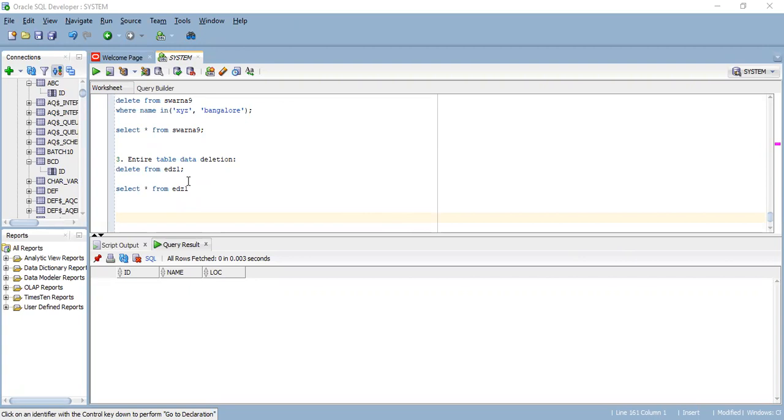Okay, in the previous class we discussed deletion. We also have to discuss the differences between rollback, truncate, delete and drop, and how these function in SQL.